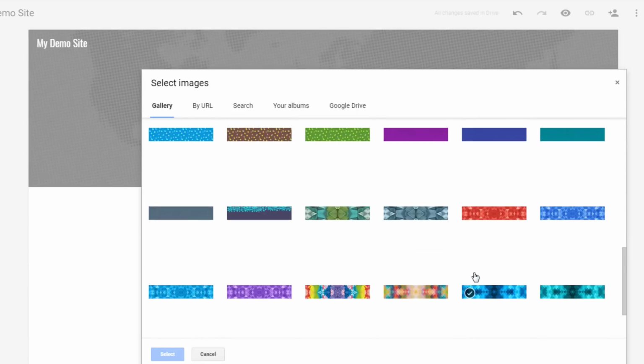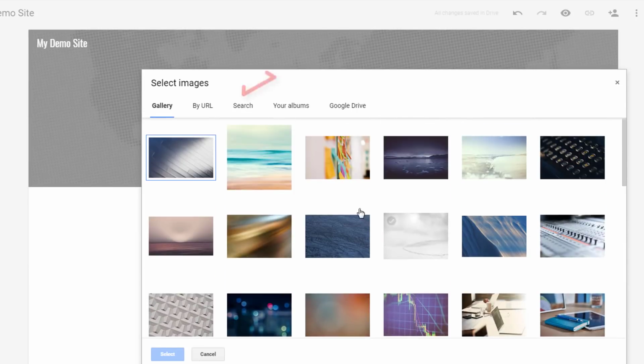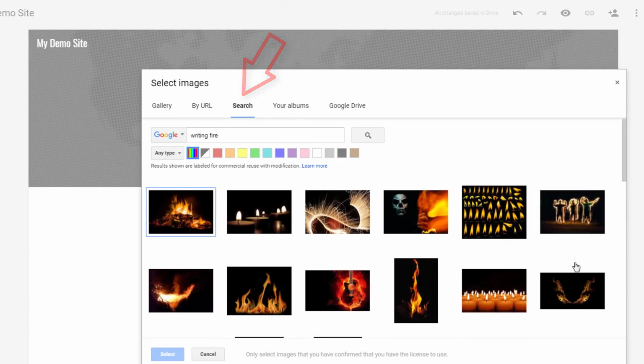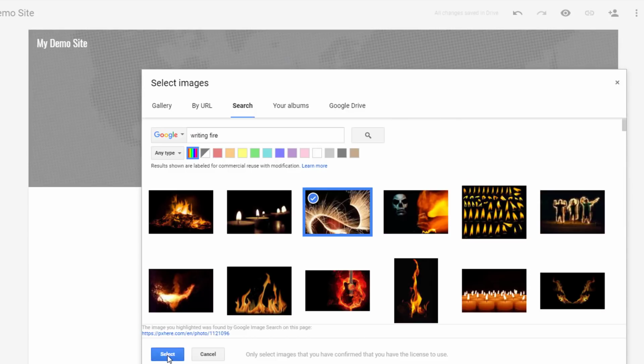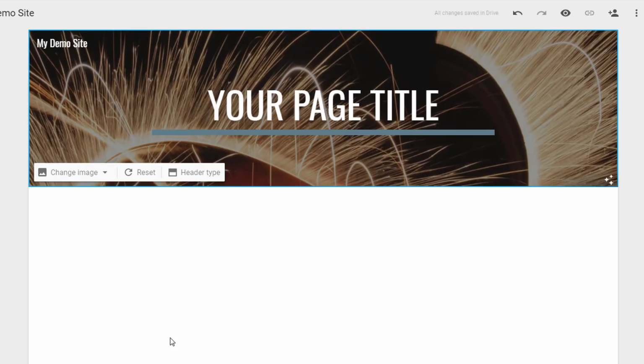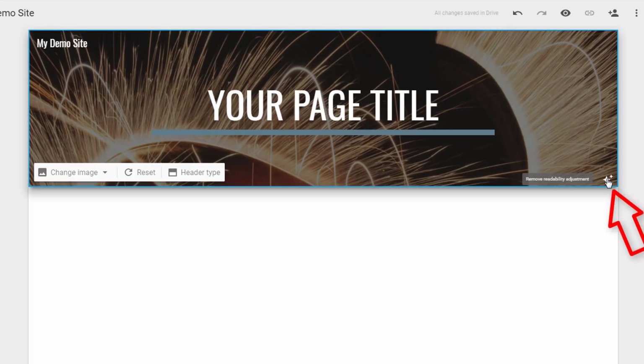If you don't like any of these, you can search copyright-free images right here. And if you can't find any images that you like, remember you can always upload your own. Google will adjust your header image for readability, but if you don't like their adjustments, you can undo them.